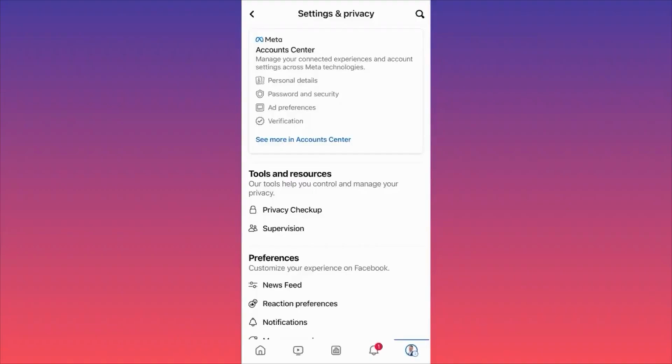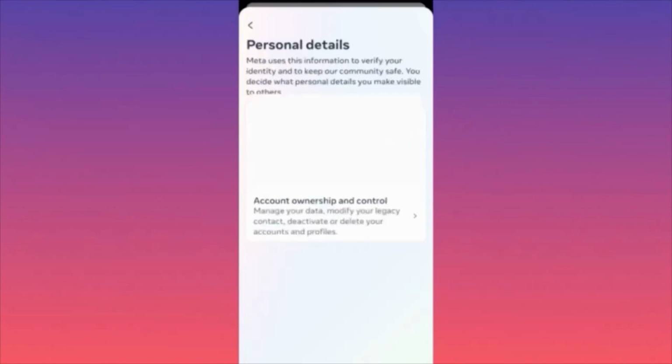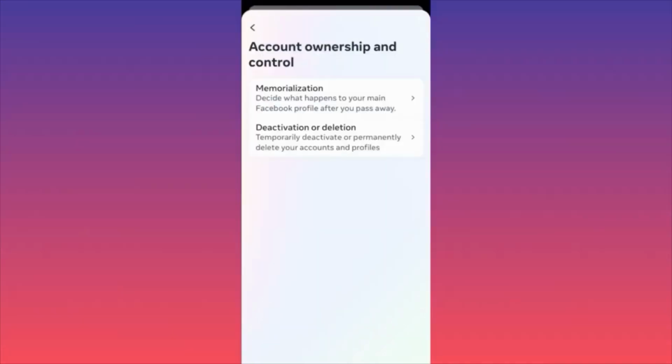After the gear icon is clicked, you want to find yourself to the account center over here. You want to click on the account center. And the next step will be simply heading towards account settings and choosing personal details. You click on personal details and here you will find account ownership and control. Let's click on this and see what this gives us. Three options, ladies and gents. What we're going to focus on in this part of the video will be deactivation or deletion of the account.